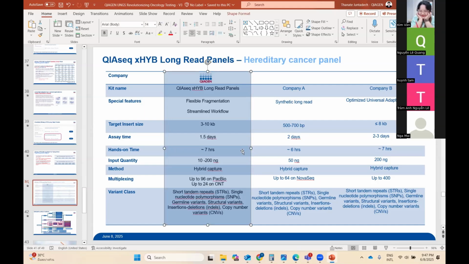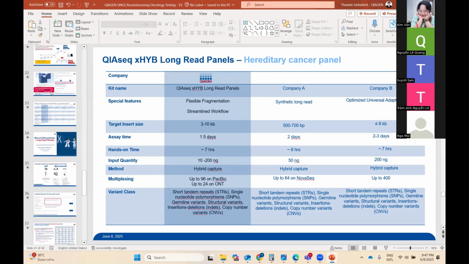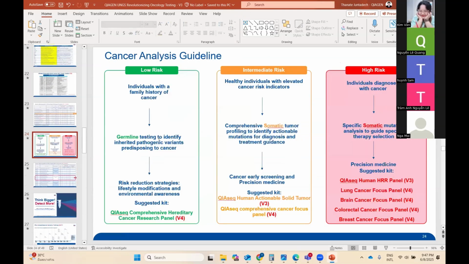So my last question concerns the three panels you showed about low risk, intermediate risk, and high risk of cancer. I did not see anything about the ctDNA for liquid biopsy testing. Over here, we are always using FFPE. For low risk, maybe we can use a blood sample, but not ctDNA. For intermediate risk or high risk, what kind of sample input are we using?